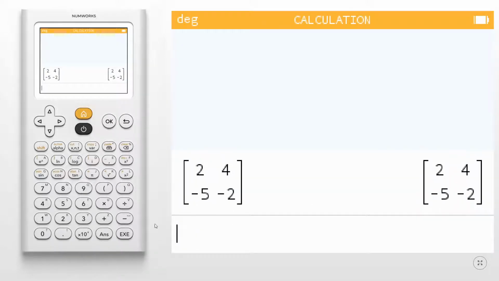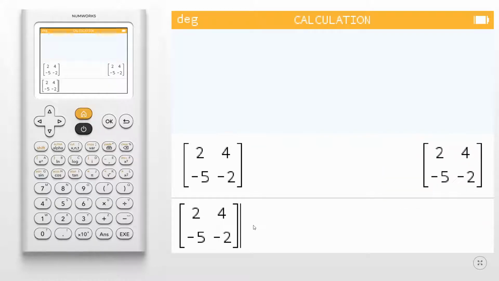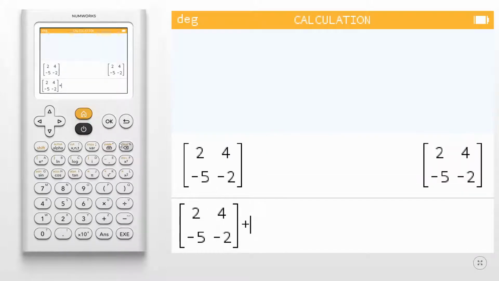I'm going to press up here, steal that guy. I could have plus, go to my toolbox, add another matrix, but I'm actually not going to do that. I'm going to show you what I'm going to do here. I'm going to store this as a variable. I'm going to store this as matrix J.